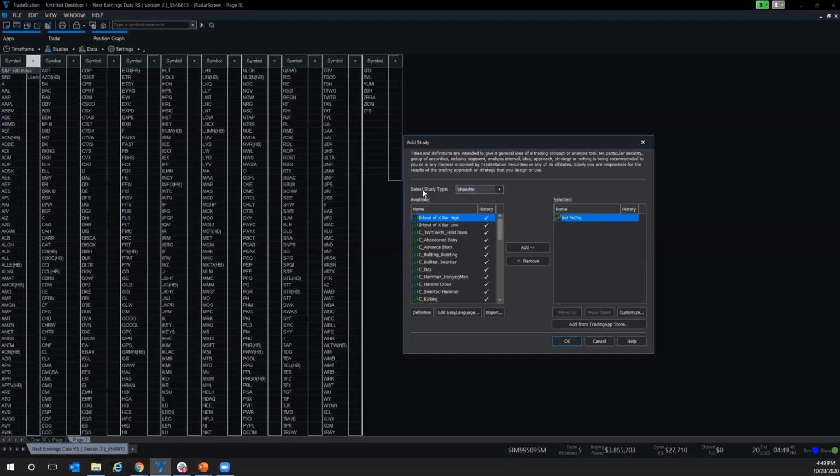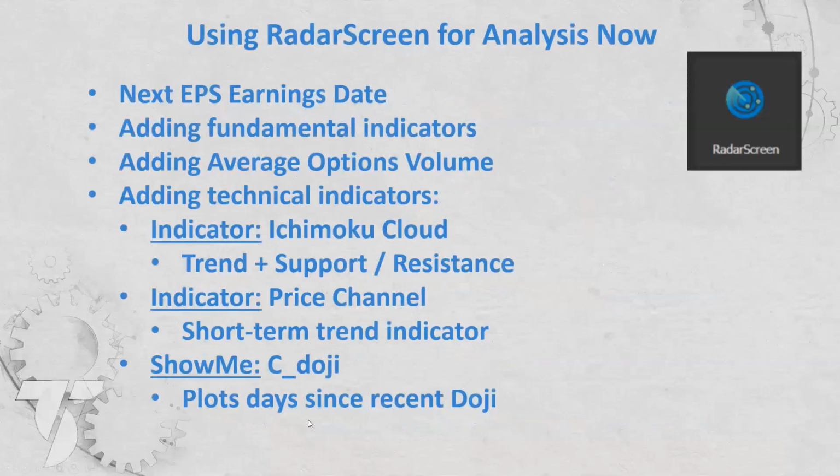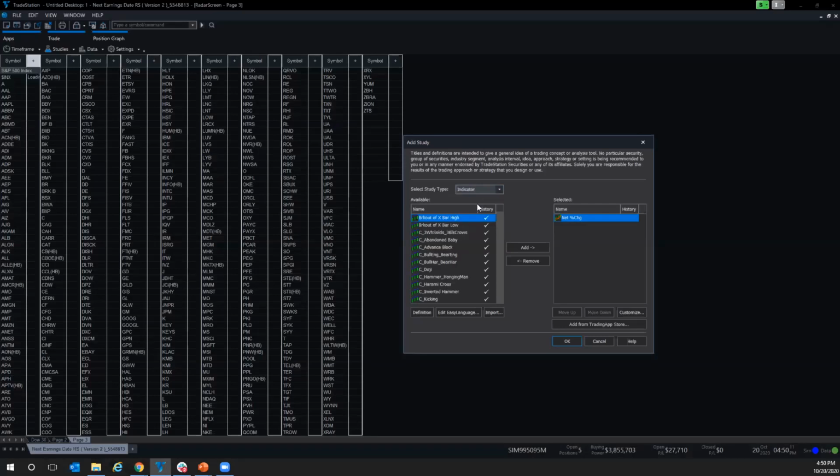So now we're looking at show me's, and there's a bunch of really cool ones here that you can add. Let me share this now. I want to go back to my PowerPoint really quickly to help you see this. Okay. So here's what we did. I already showed the fundamental indicators. The first three things I'm going to show you are actually indicators, built into TradeStation. The first one is the Ichimoku Cloud. The next one is price channel. The reason I like these indicators, obviously, is because these always plot.